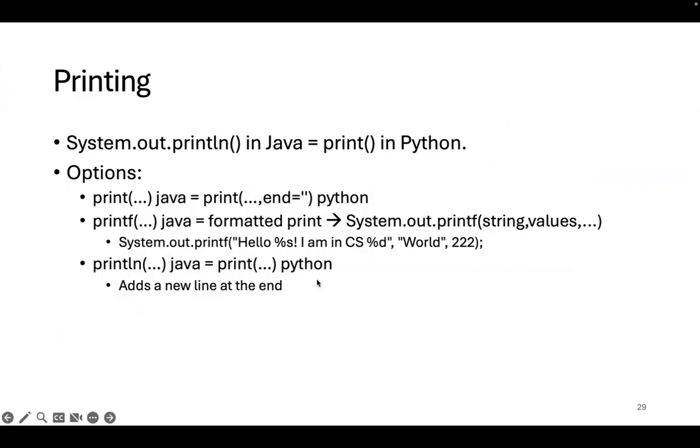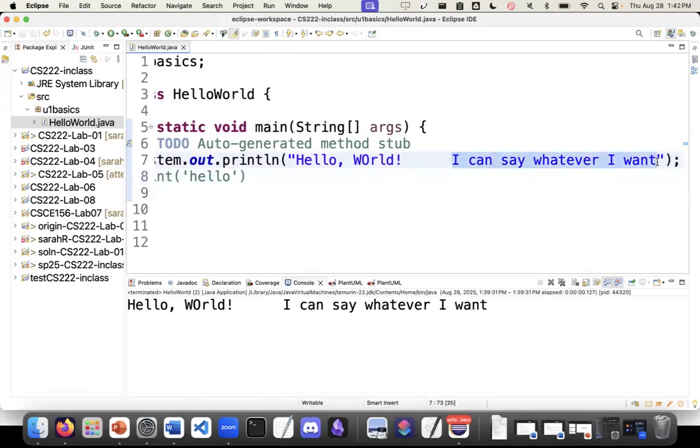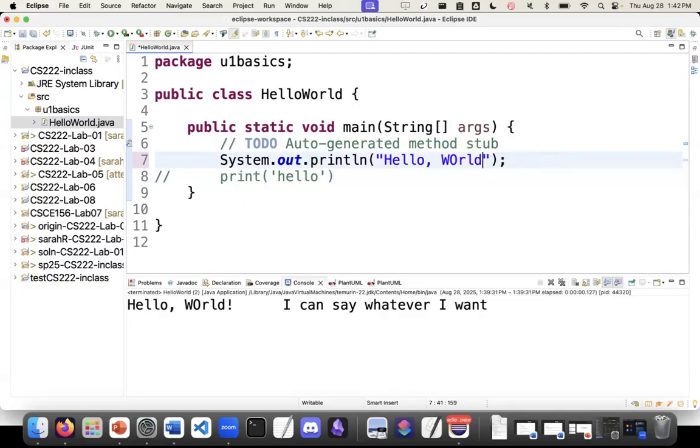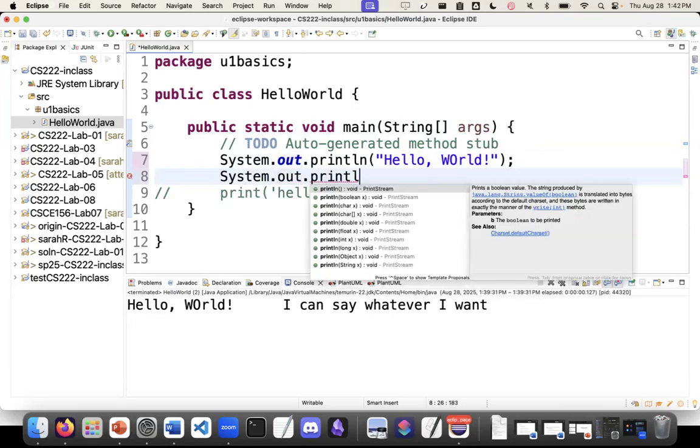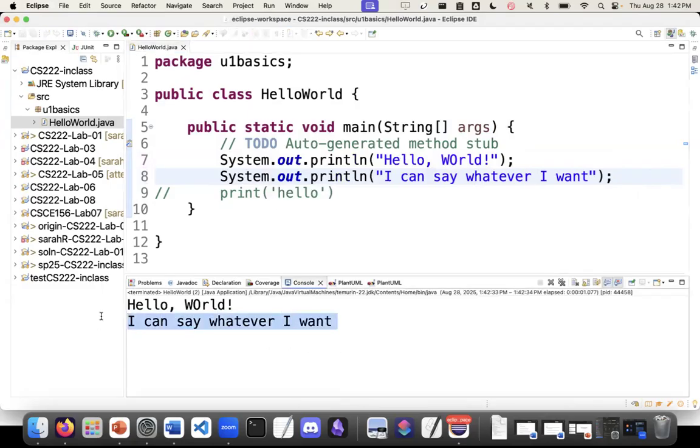We don't have to choose println every time. There's different possibilities. So I'm going to take, I can say whatever I want, and try a few different things. Here I've got two print statements. So hello world, and I can say whatever I want. If I run that, and it asks me to save, then it prints them on two separate lines, right? Hello world, I can say whatever I want.